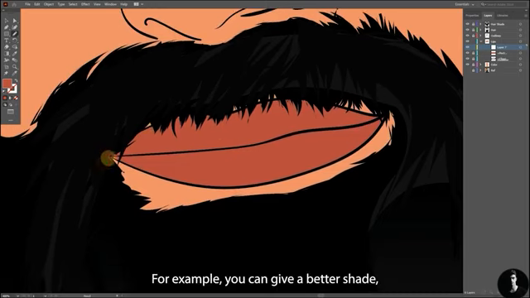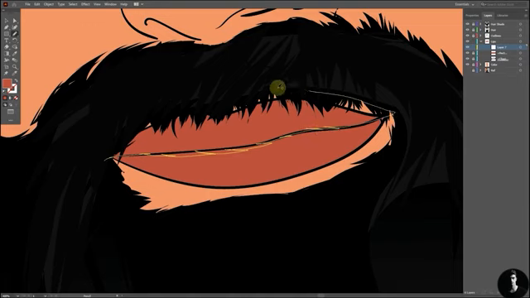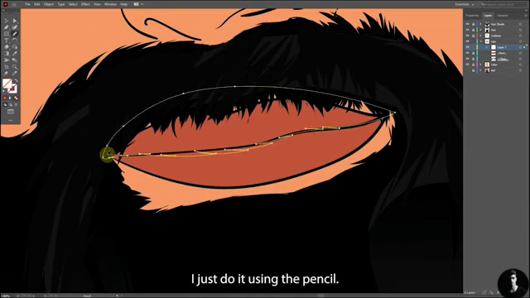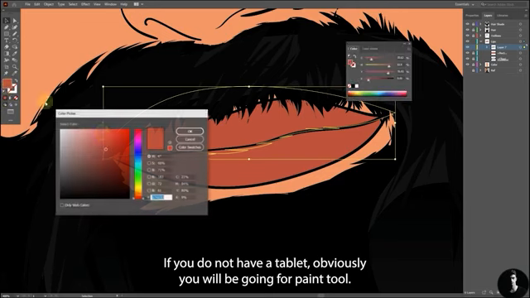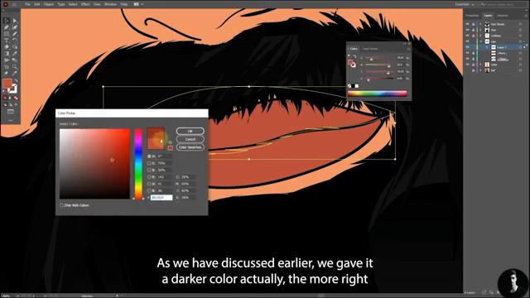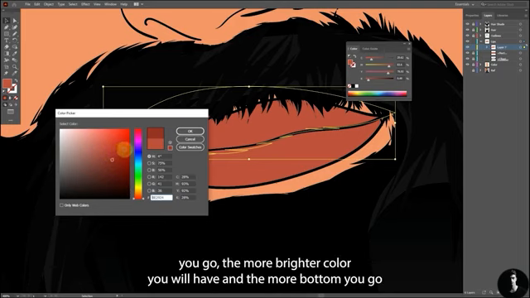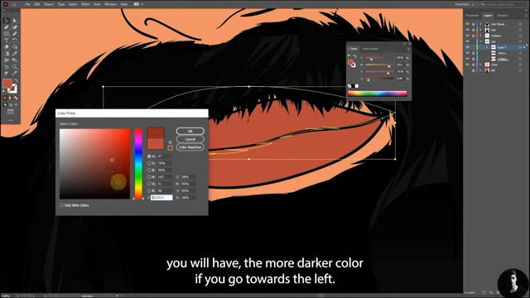For example, you can give a better shade, maybe a bit darker one, to the upper lip. And here it is. I just drew it using the pencil. If you do not have a tablet, obviously you will be going for the pen tool as we have discussed earlier. We gave it a darker color. Actually, the more right you go, the brighter the color you will have, and the more bottom you go, the darker the color you will have.